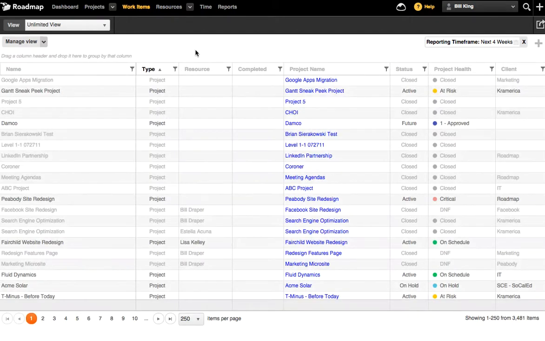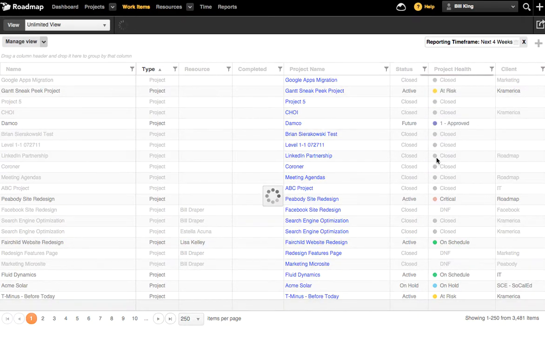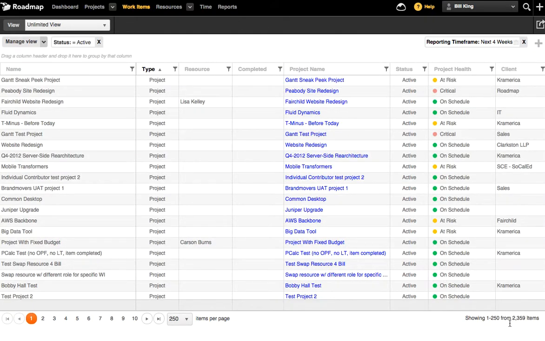But other things you can do to really reduce the number of things you're displaying is, I'm going to say I want to show only projects that are equal to active. That's going to narrow the number of items. Remember, these are work items associated with projects. So that's going to now limit this view. It's already cut down about 1,000.